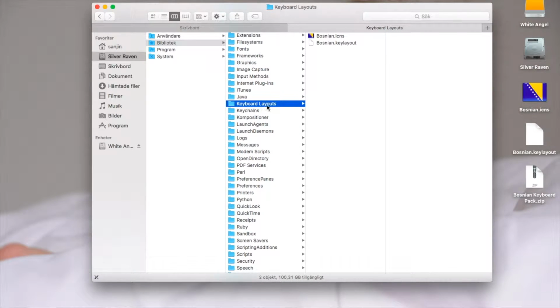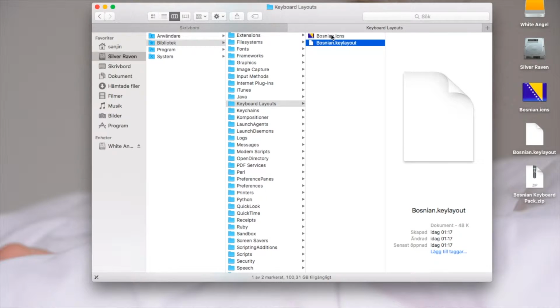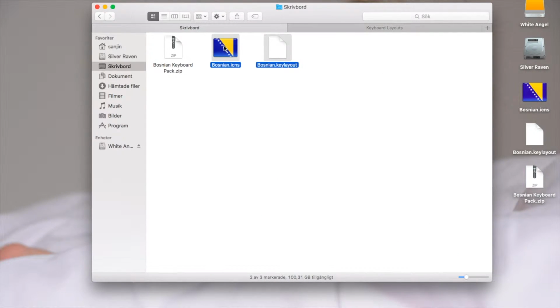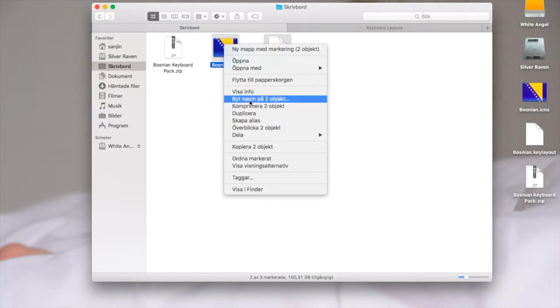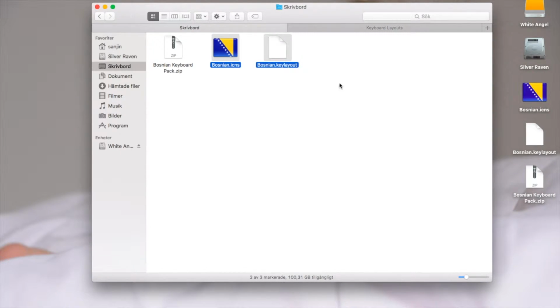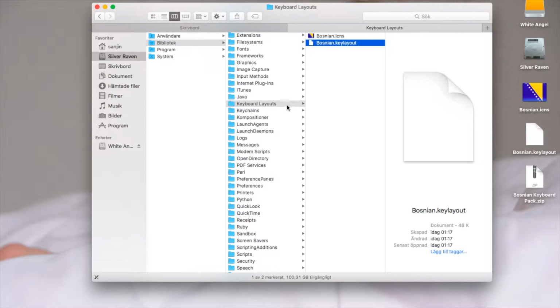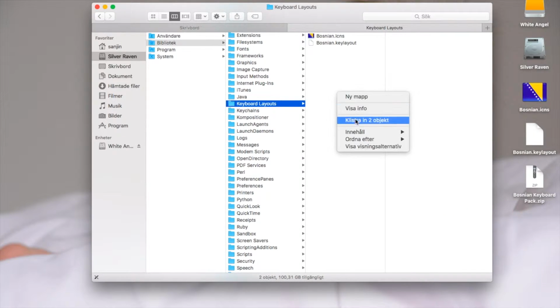Now it's keyboard layouts in whatever language your system is in. Mine is in Swedish. So here you see I have already placed these two files. So you will have to do this and copy the two objects, then you go to this folder and you paste the objects. I'm not going to do that because I already did that.